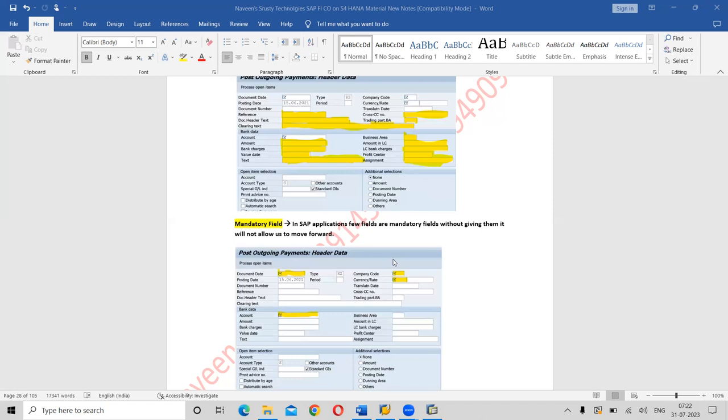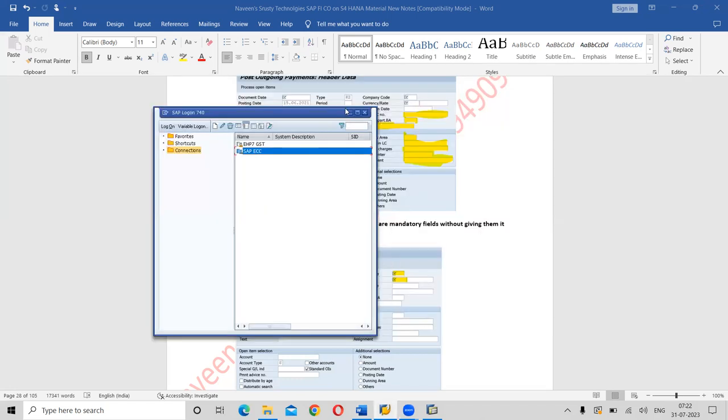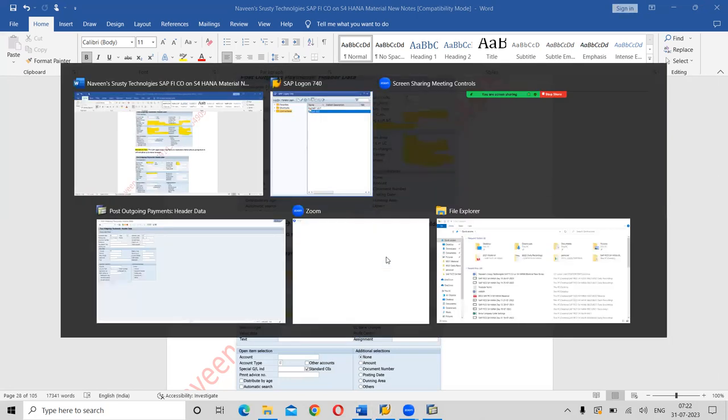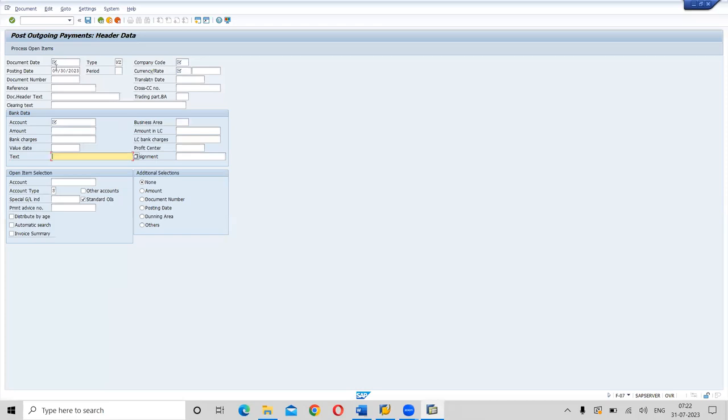So mandatory fields, normally what we will have is, here you will find the tick mark on the top here, right? So what does it indicate? Wherever it is, the tick mark on the top left-hand side, which indicates that it's a mandatory field, without giving the data we can't go ahead. If I try to enter, you can see it will show an error message on the bottom: Fill in all required entry fields, which is nothing but mandatory fields.